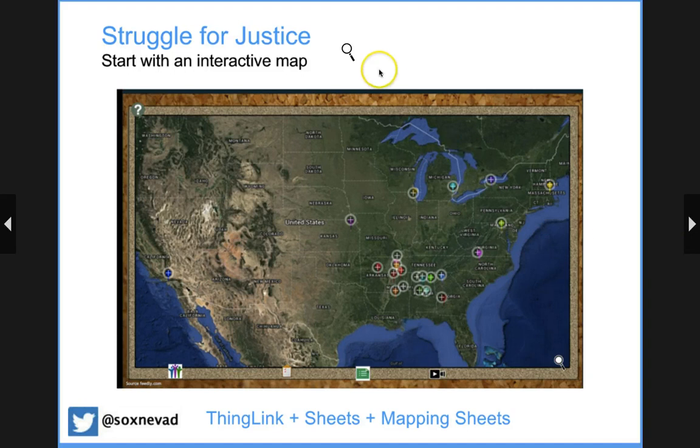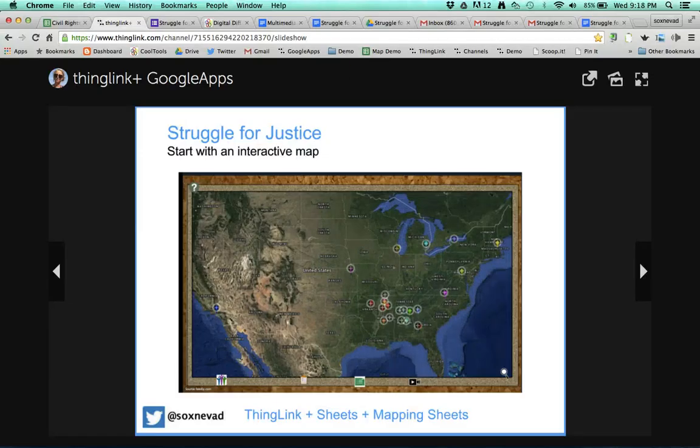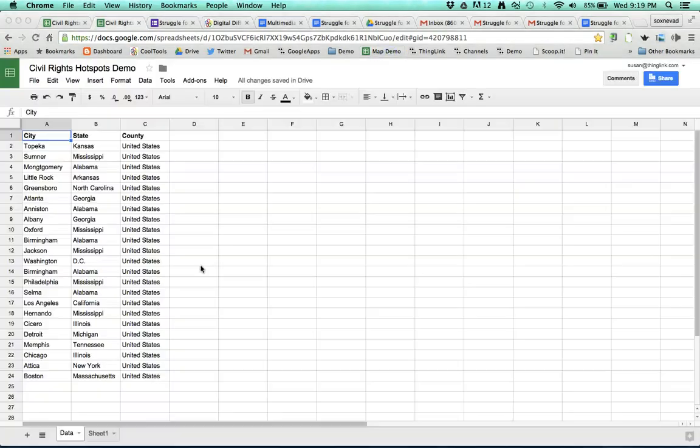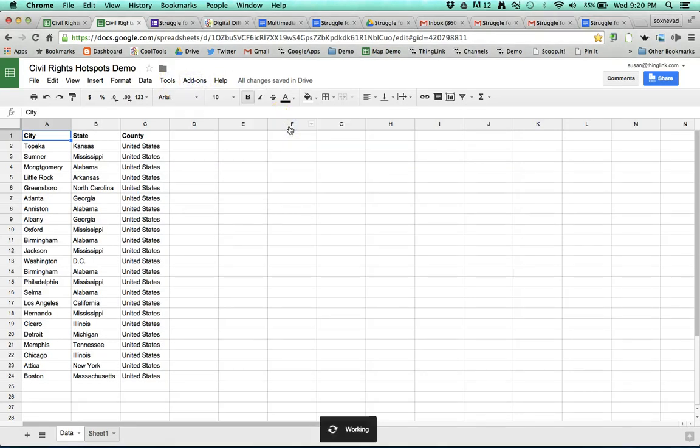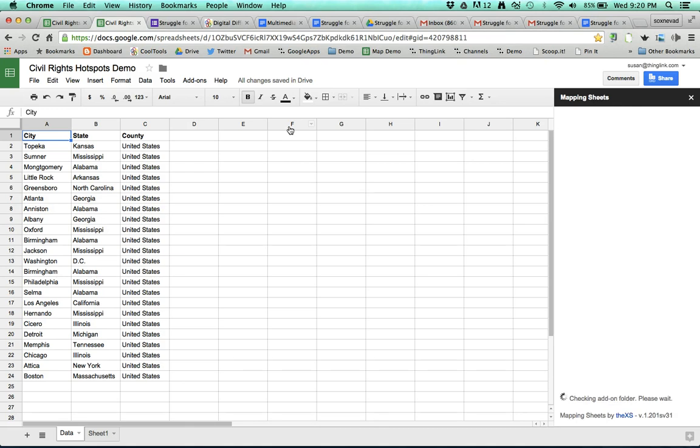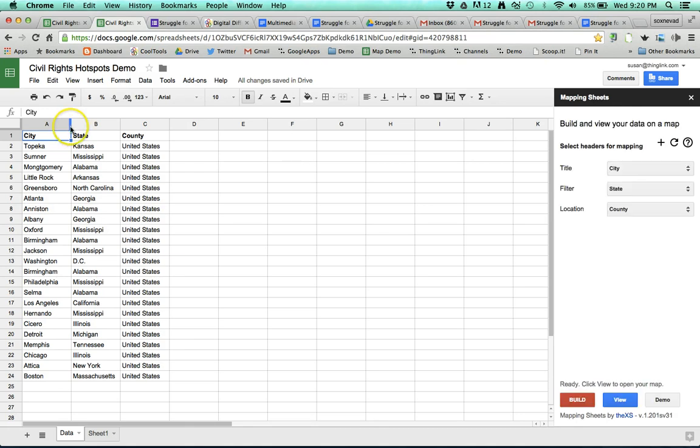So let me go back now to the mapping sheets and explain that part of it. So here is my spreadsheet, and this is just what I created to go ahead, and it's the data for the map. So I have events here based on city, state, and country. Those are the topics that are going to work for this particular map. So there was an event in Topeka, Kansas.